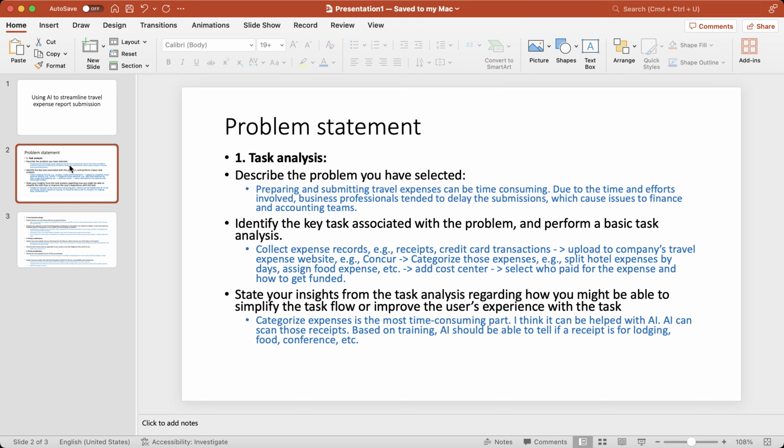So state your insight from the task analysis. I think my insight here is I feel the categorization step could likely be solved by AI because the AI could scan the receipt and determine what type of expense this is.